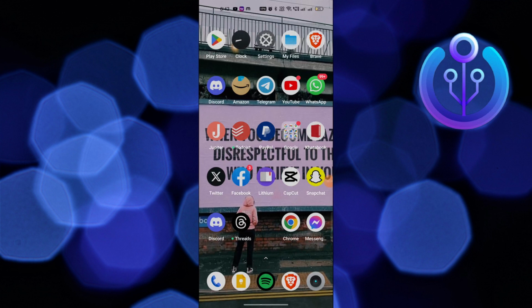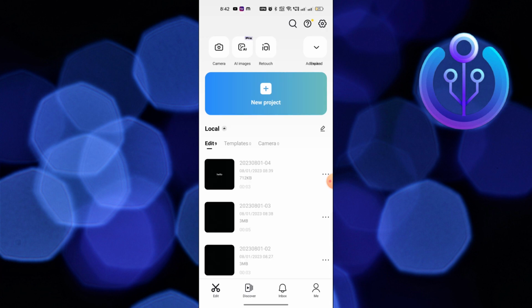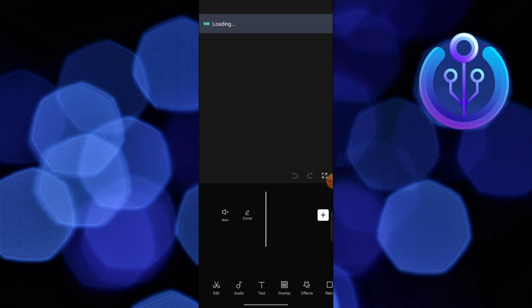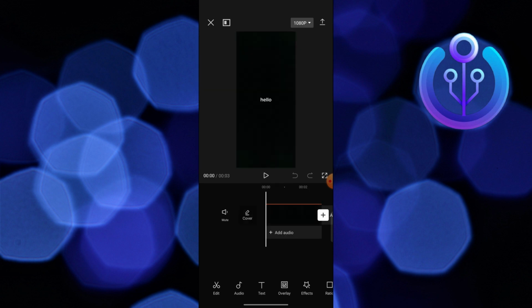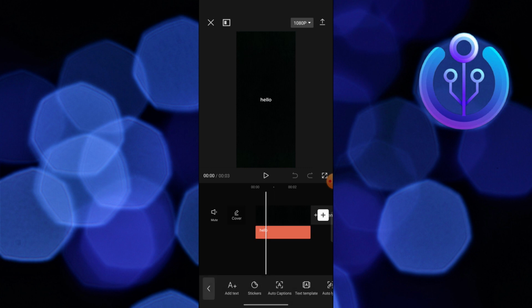In this video, I will show you how to add Bengali font in Capcut. First of all, open up the Capcut app. Then tap on the video from Edit. Once you open up the video, click on the video from the timeline. Then tap on Text from the menu bar and click on the text of the video from the timeline.